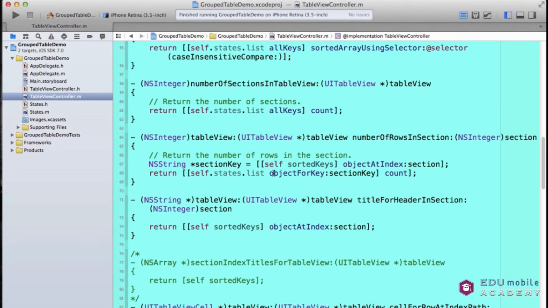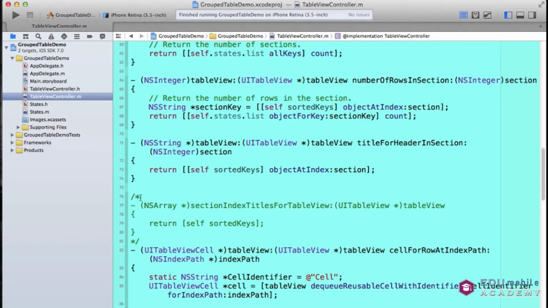This is part of the table view delegate and data source methods. So now let's look at this method, which will give us our index down the side. Not only will it display the index, but it will allow us to tap on a particular section of the index and scroll immediately to that section. This method of the delegate is called section index titles for table view, and then we get the table view. All we need to do here is return the actual list of sorted keys.